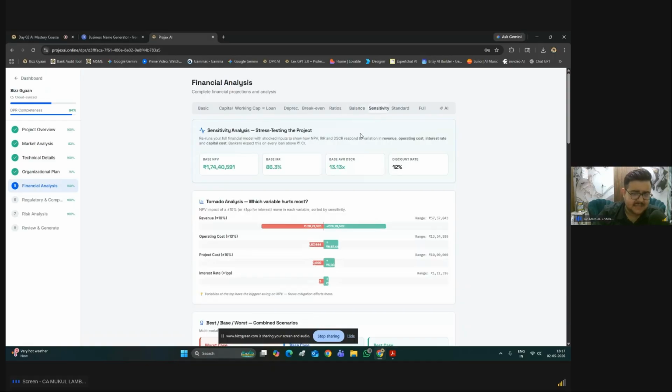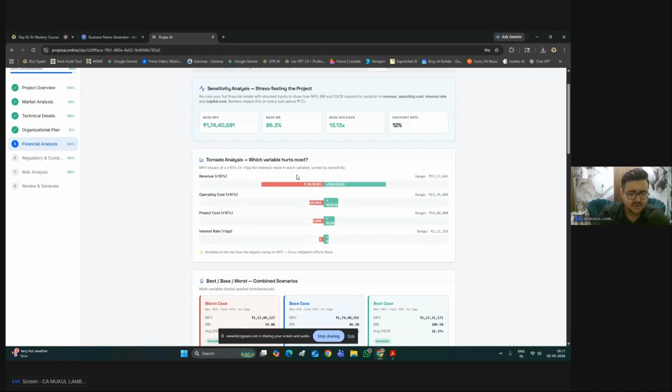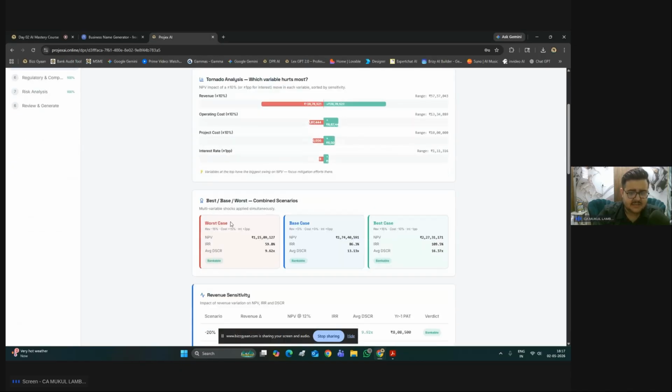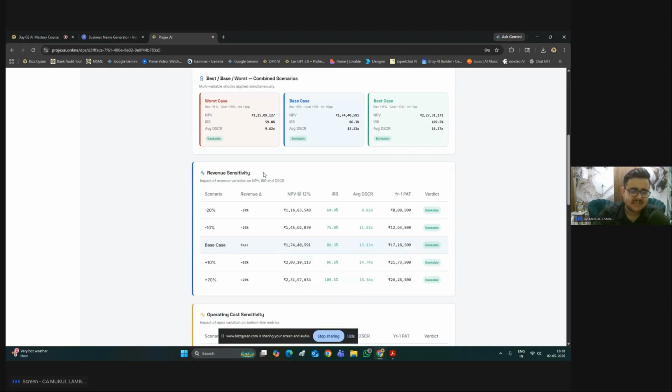There is a concept of sensitivity analysis: if there is an adverse change in revenue of 10% or a favorable change in revenue of 10%, what will be the impact on NPV, meaning net present value. We study the concept of sensitivity analysis in advanced financial management or financial analysis. So this is also doing the sensitivity analysis. Also there is a concept of scenario analysis: what will be the worst case, base case, best case. See, I have just provided the data. Every kind of analysis is done by AI.